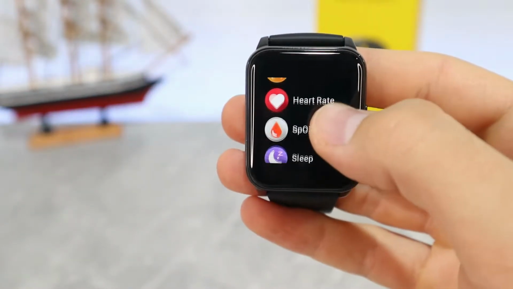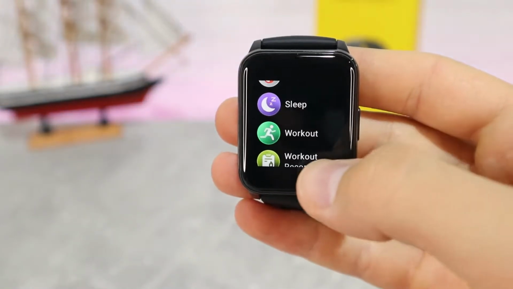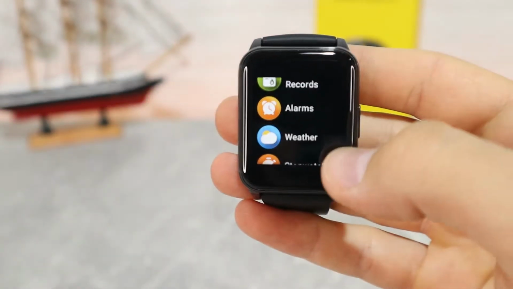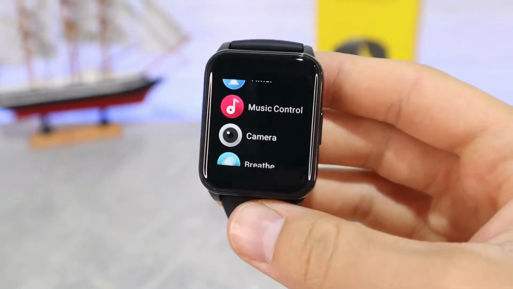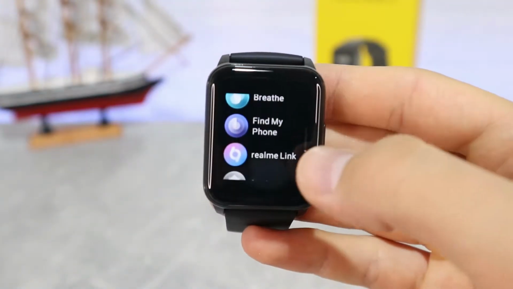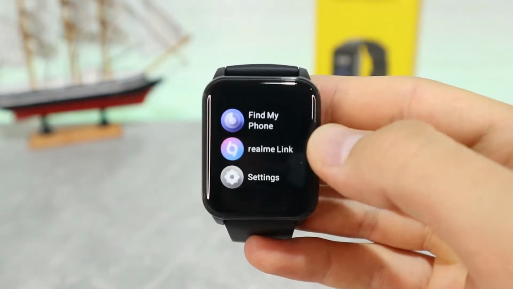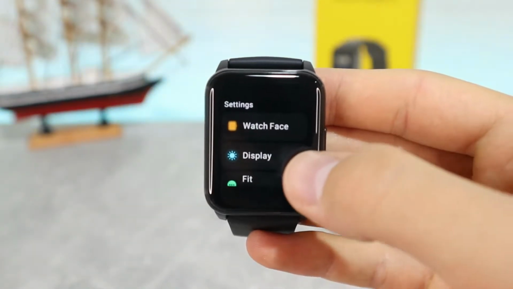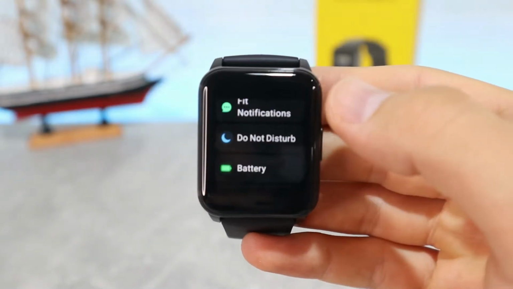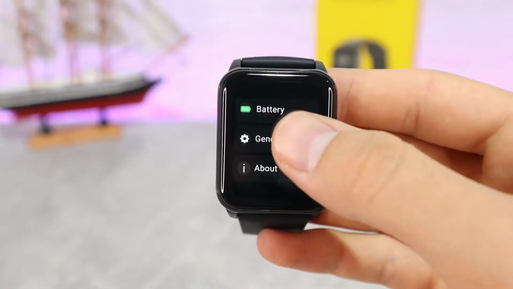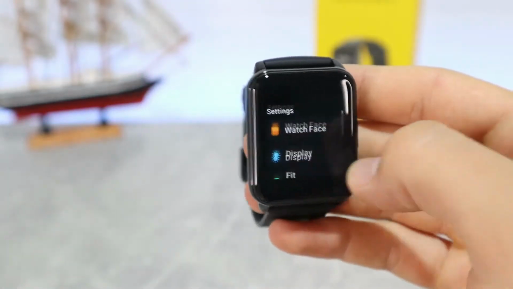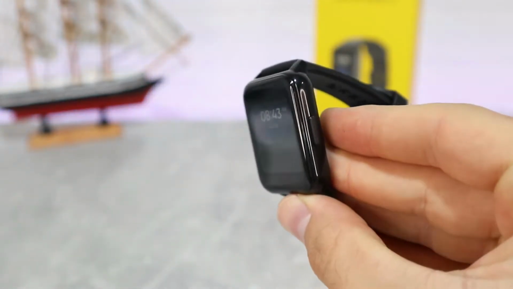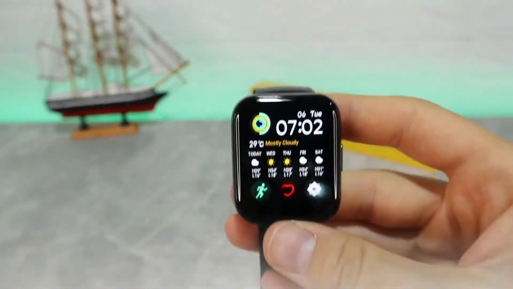Here we have activity, heart rates, blood oxygen, sleep, workout records, alarms, weather, stopwatch, timer, music control, camera, breathing method, find my phone, Realme link, and the settings where we can find watch face, display, fit notification, do not disturb, battery, general, and about. Here in general we have a few options: reset, restart, and other things about the device. So these are all the options that we have in the Realme Watch 2.